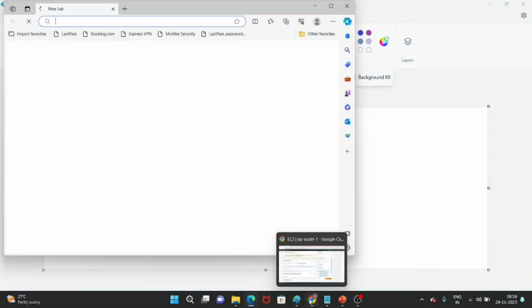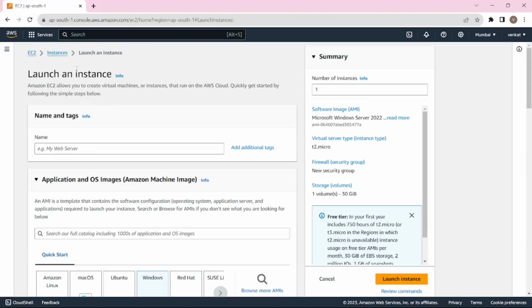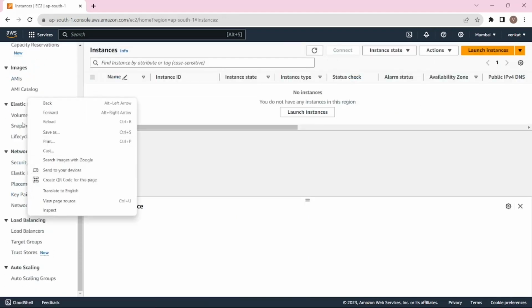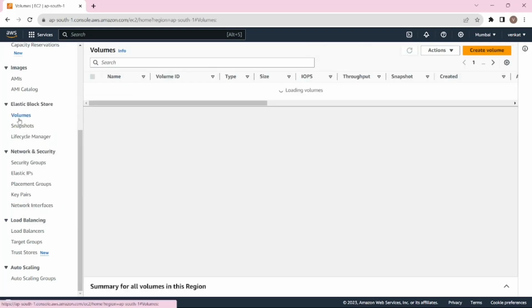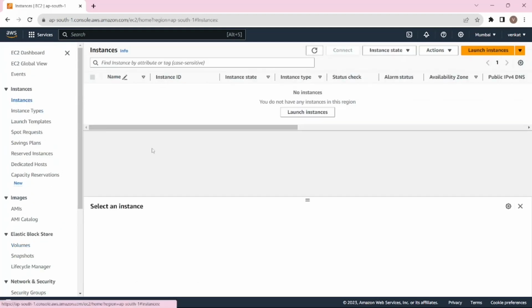For that, I will go to the AWS console. This is the AWS console. First I will try to create one EC2 instance. Before that, I will go to the volumes. This is the volumes page. As of now there are no volumes available. So now I will try to create one instance. Here I will click on launch instance.